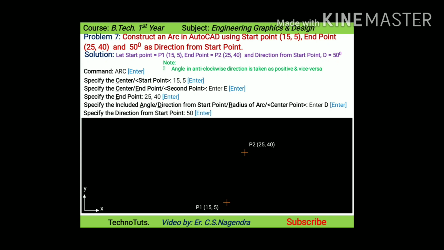Now computer will ask you specify the direction from start point. Type there 50, because in the question a 50 degree direction is given. So type there 50 and press enter key. You will see an arc get constructed between points P1 and P2 having direction as 50 degree in anti-clockwise direction. Okay students, got it? Okay, let us move to last problem, problem number 8.